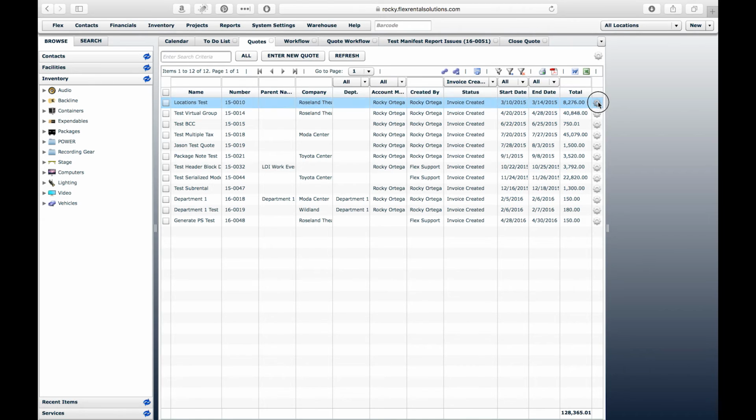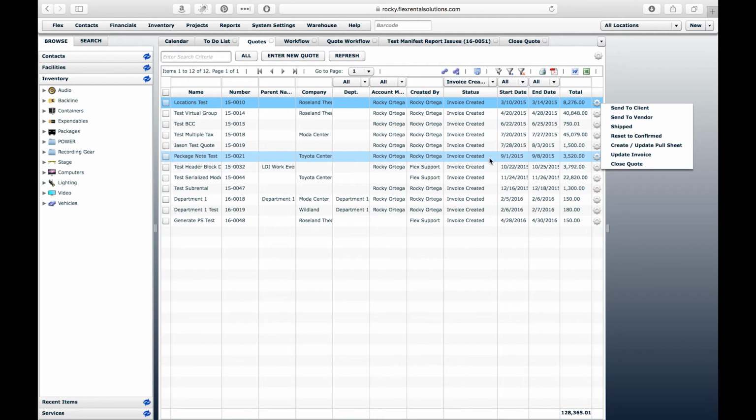Now from here, I can close the quote. And that way I don't have to open up each one individually. I now have that workflow action available to me from this status. So now we can close out all our old quotes.